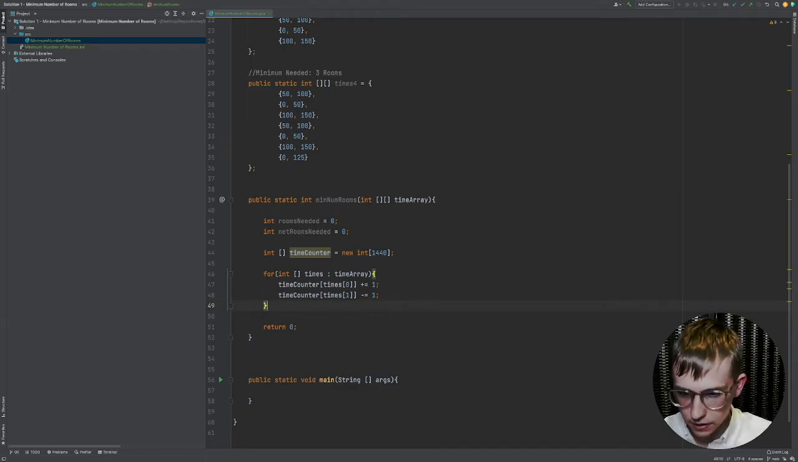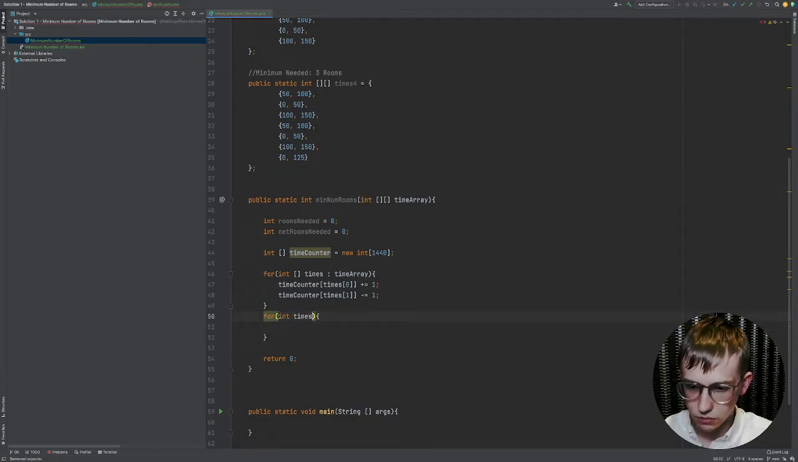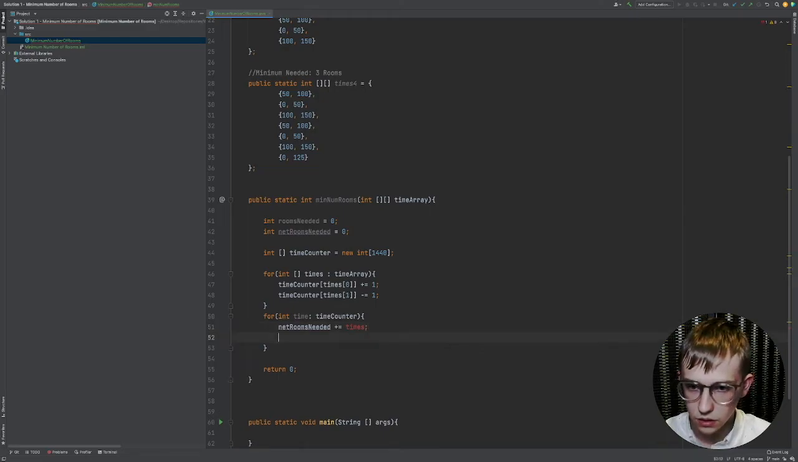And then the next thing we do is another for loop, and we say for int times in the time array, for every time in time counter, we want to say the net rooms needed plus equals times, and then time.